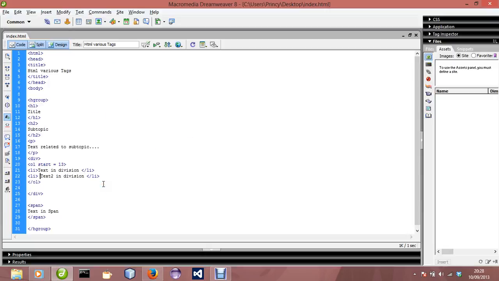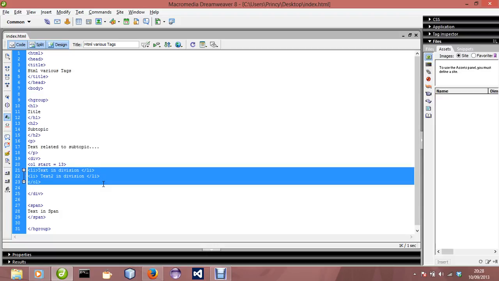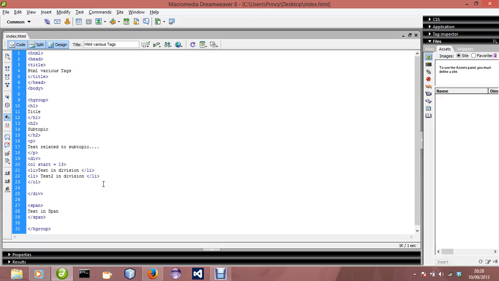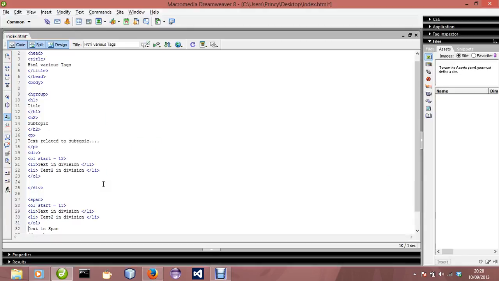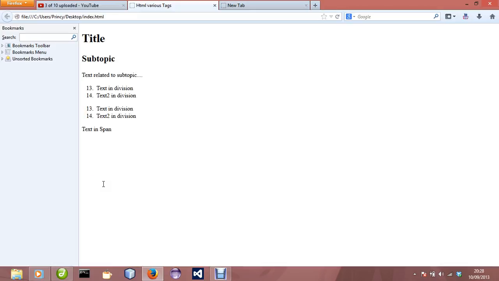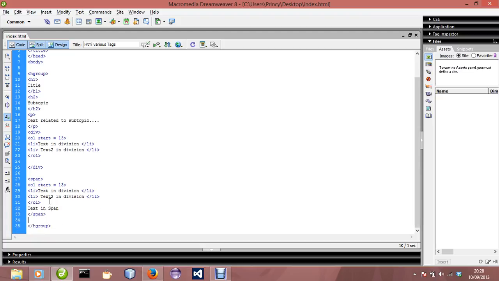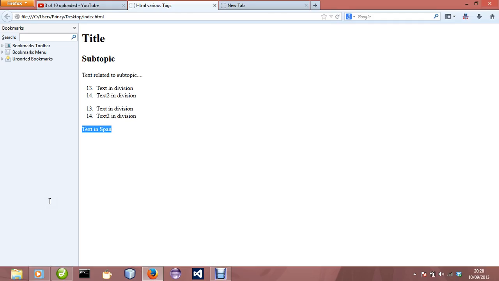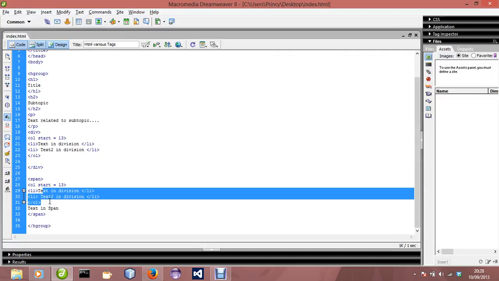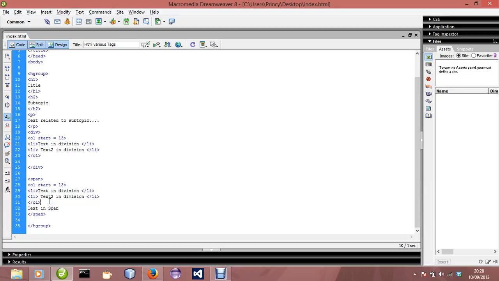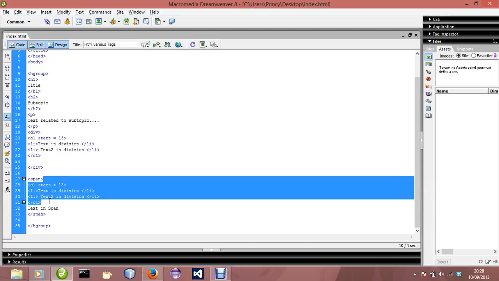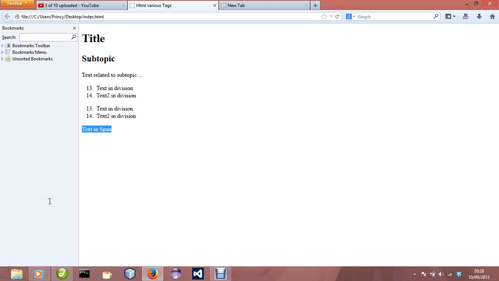What if I copy this ordered list and paste it within a span like this? Gonna save it and refresh it over here, and see, it didn't come. The text is in the span. I copied it within the span tag. As you can see, it's within the span tag, this is the opening and this is the closing span tag, but even so it doesn't come. Basically, span is an inline element which can only display text. So that's the major difference between these two.